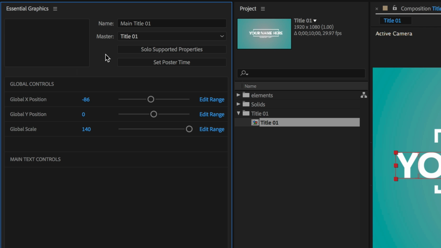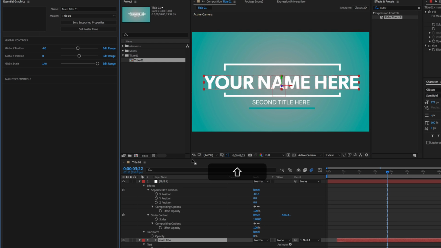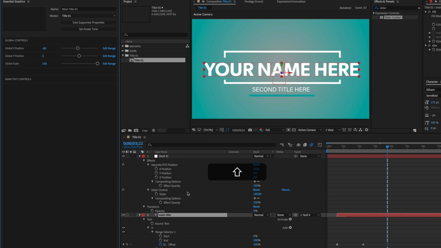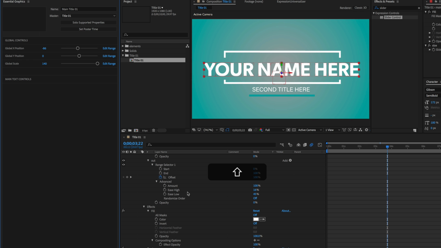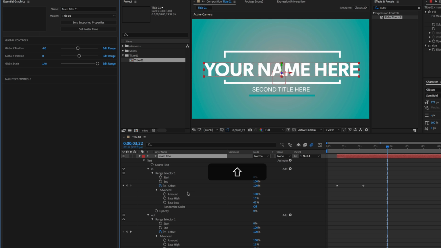A nice time saver that we can use to find properties that we can just easily drag into the Essential Graphics panel is this button that says Solo Supported Properties. So let's click on that, and you will see in the timeline all of the supported properties that can be dragged into the Essential Graphics panel. We don't need all of these, but it's nice to be able to just scroll through and find the ones that we need and drag them over. It makes this workflow a lot faster than having to twirl down into every little group and try to find the property that you're looking for.